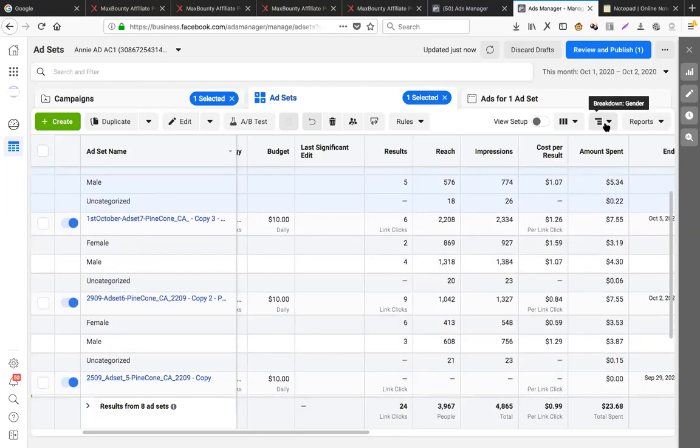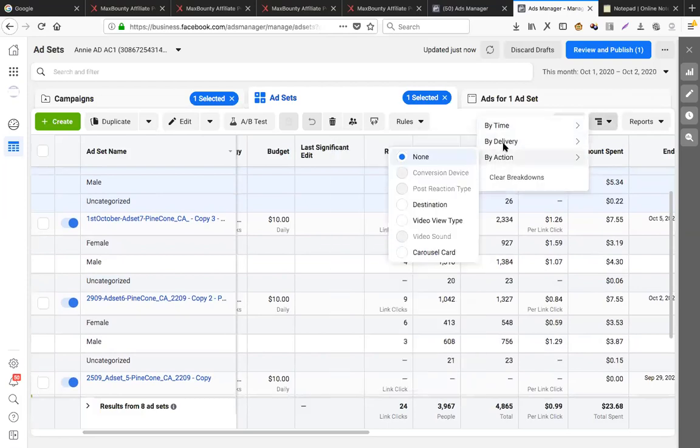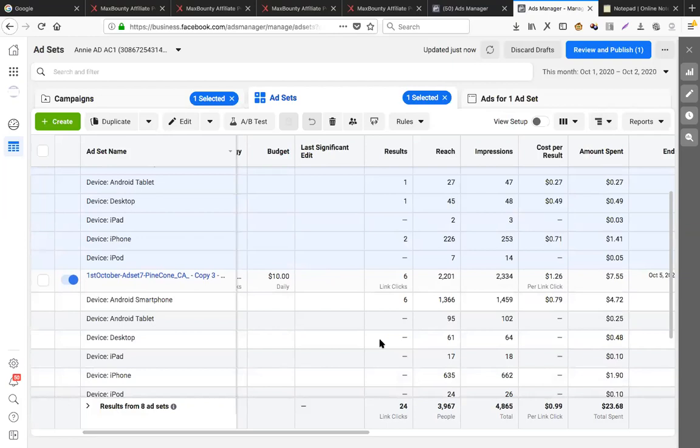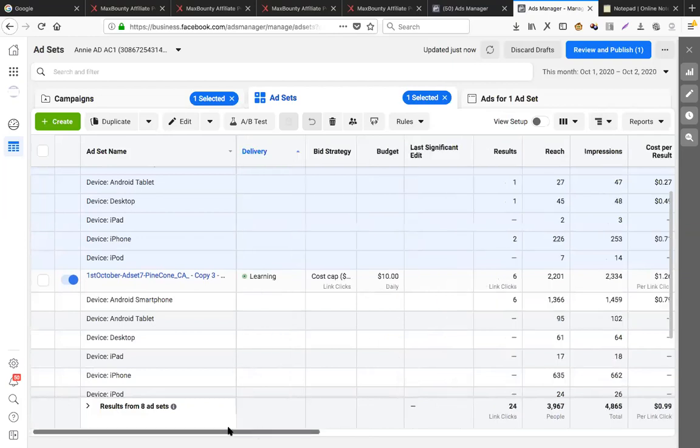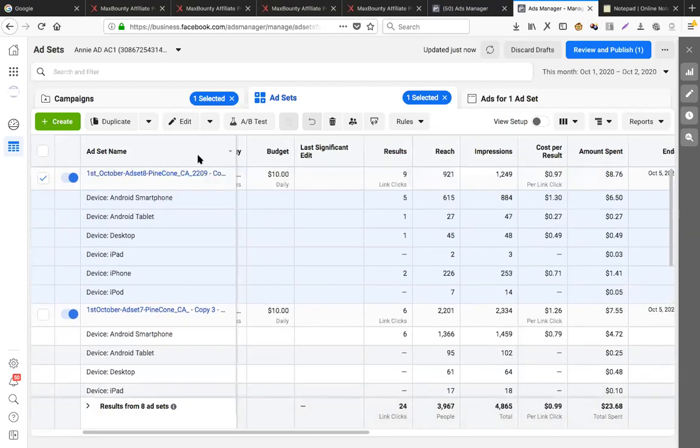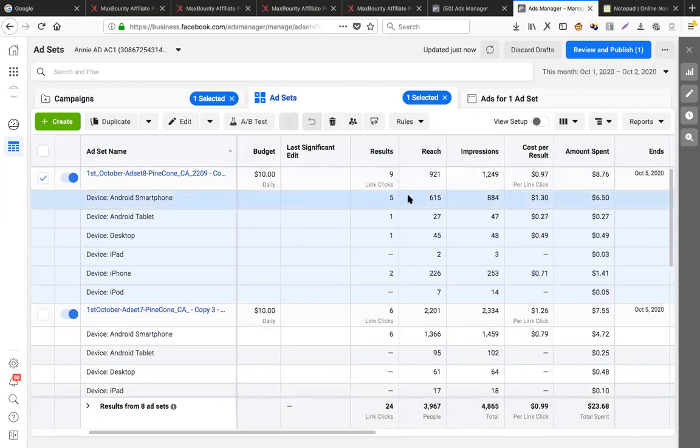Now let's go back to the breakdown by delivery and choose impression based on device. Okay. Now, if we observe impressions based on device, let's scroll up. 5 link clicks from Android smartphone for ad set number 8, 1 link click from the Android tablet, 1 link click from desktop, and 2 link clicks from iPhone for this particular ad set, where most of the traffic is coming from Android smartphone.